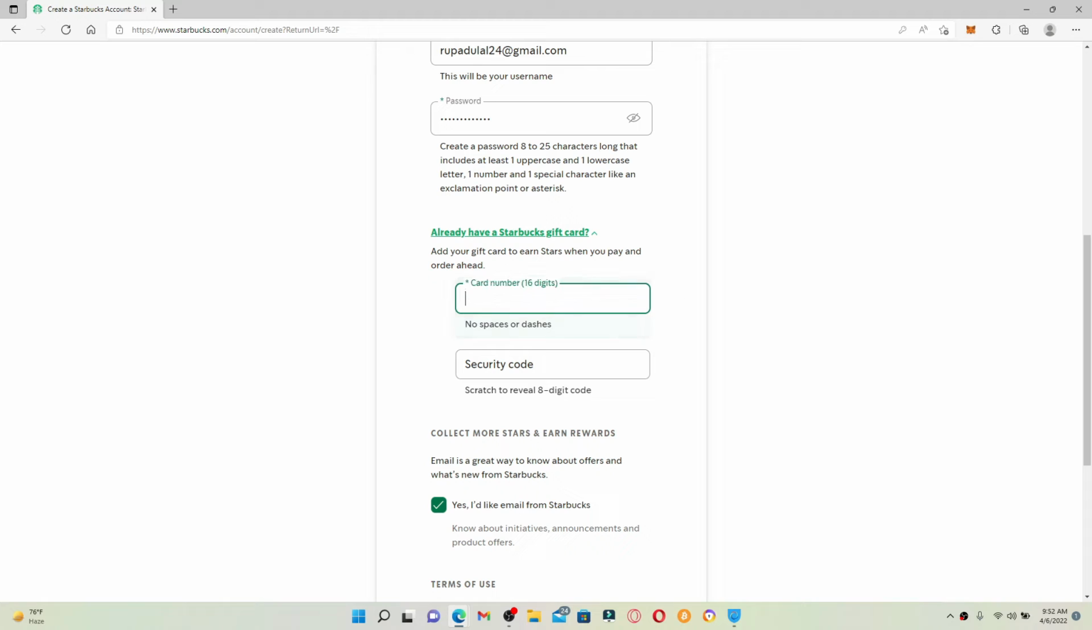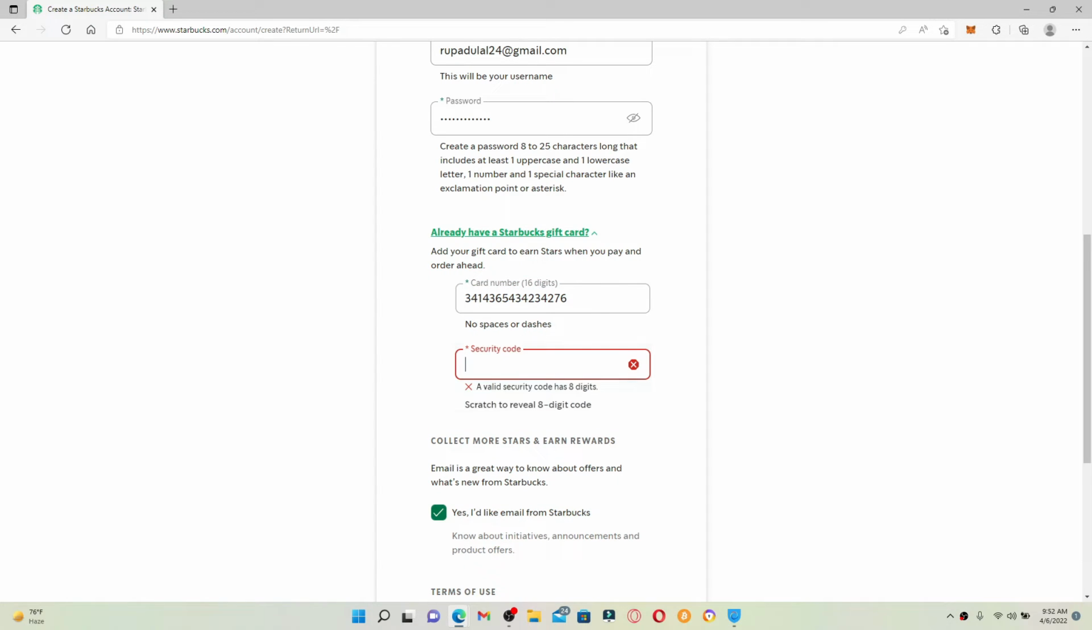Type in your gift card number that is available at the back of your gift card for Starbucks. The gift card number is 16 digits long. Simply type it in, and once you type in your gift card number, go to the next field where it says security code and type in your security code, which is 8 digits long.